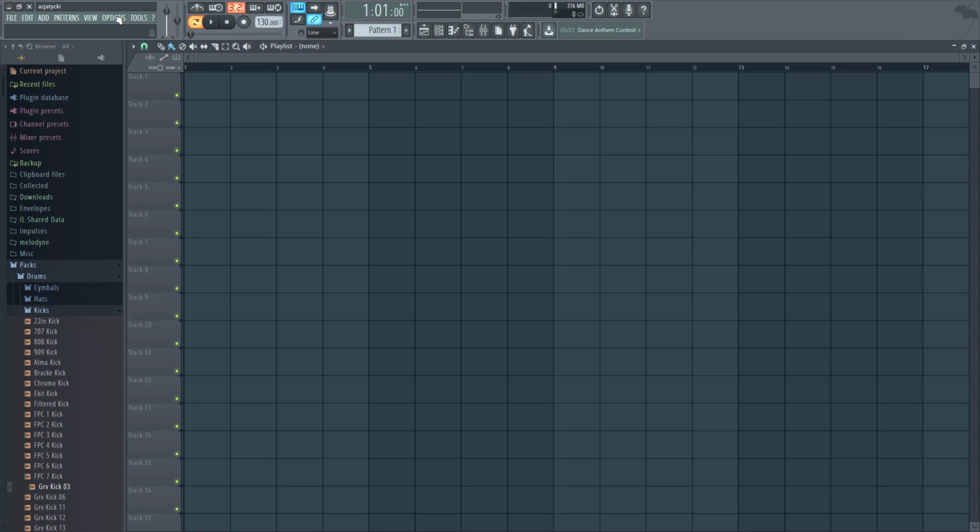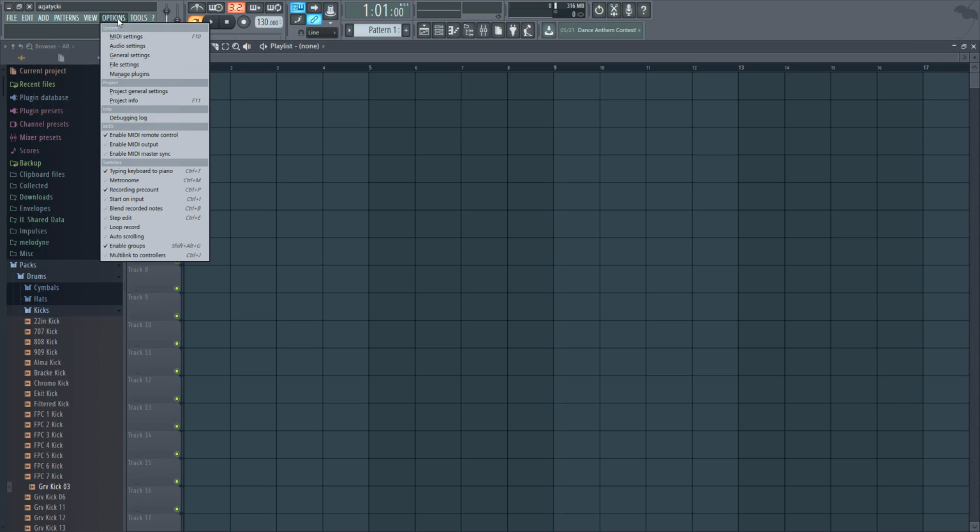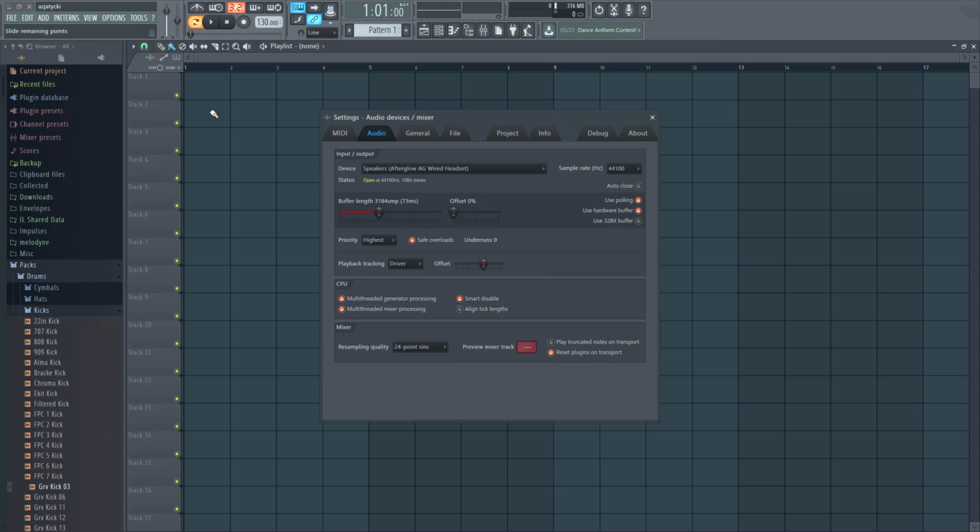So if you're going to record something, you're going to come up here to Options, Audio Settings, and you're going to set this to one of these two. I'm not going to do that right now because if I recorded through this, you wouldn't hear me right now. But just make sure you do this. What that'll do is lower your buffer length and give you less latency.